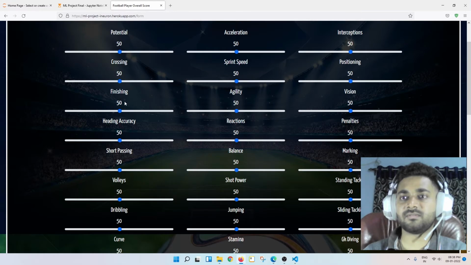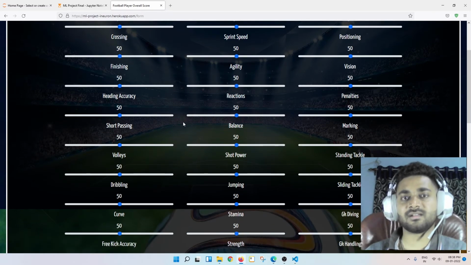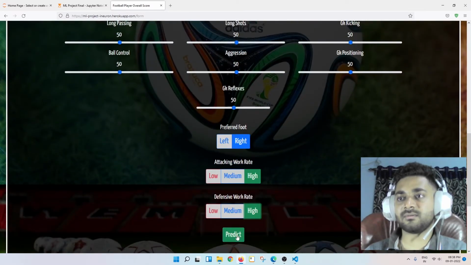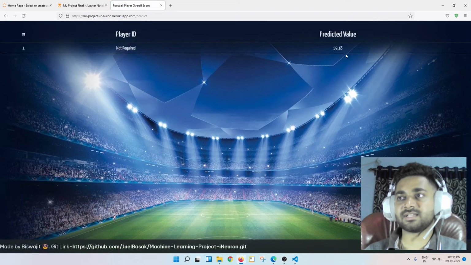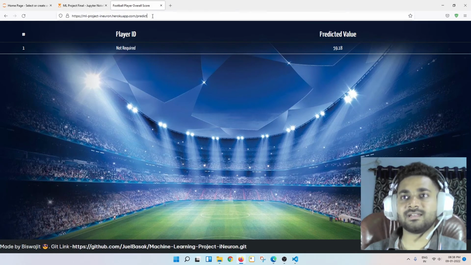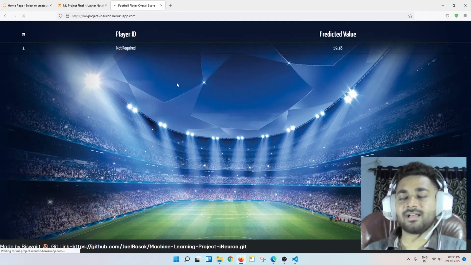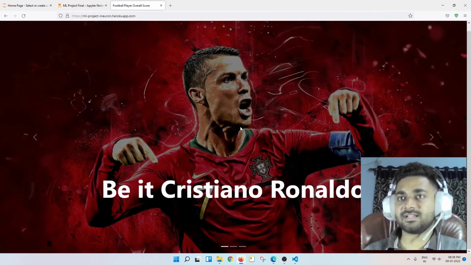You can see 50, 50, 50. So the values are already filled with 50 as their default values. So if I do predict, yes, you can see this is the predicted value. So this is deployed on Heroku. It is working fine till now, and I'm not able to find any bugs yet.